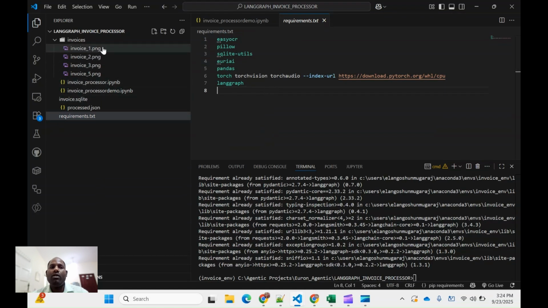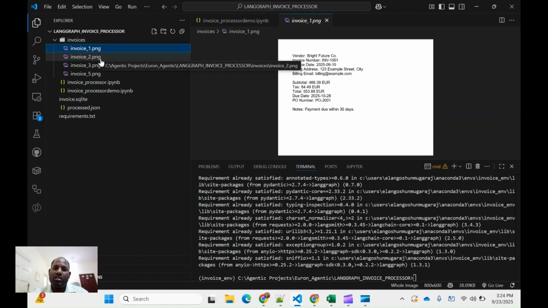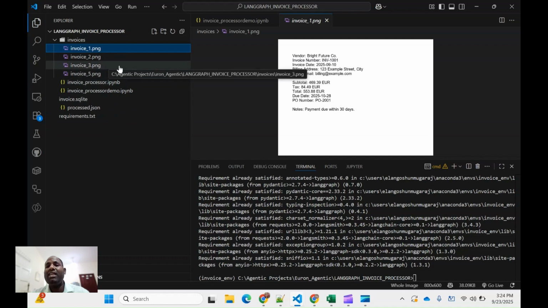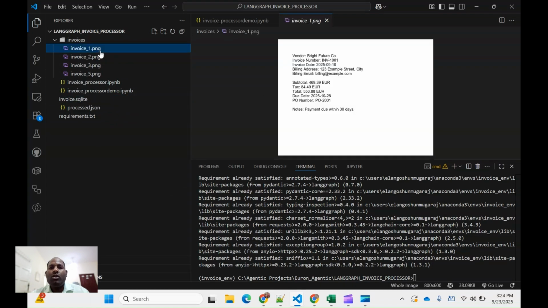After installing, we will add the sample invoices here. What this tool, what LangGraph, will do is take all the invoices, extract the information from them, and push it into the DB here. So we will see now.